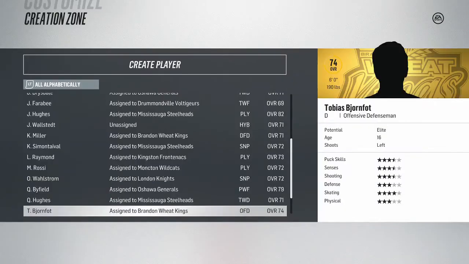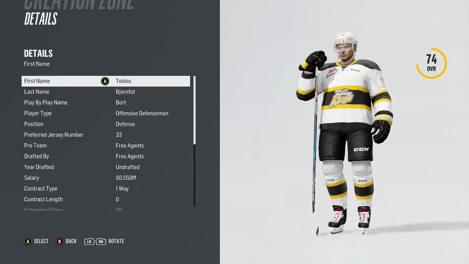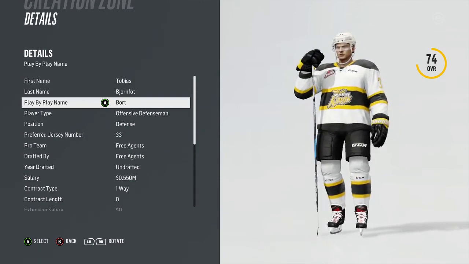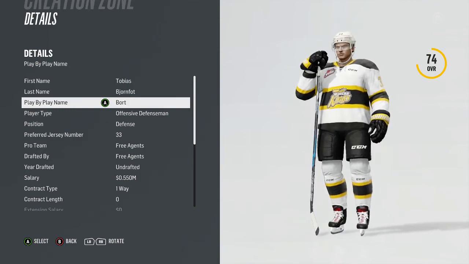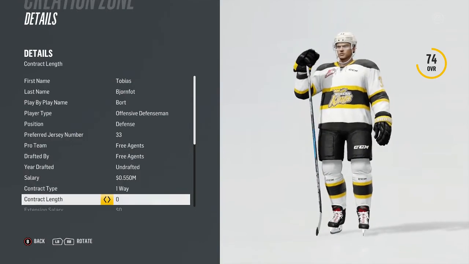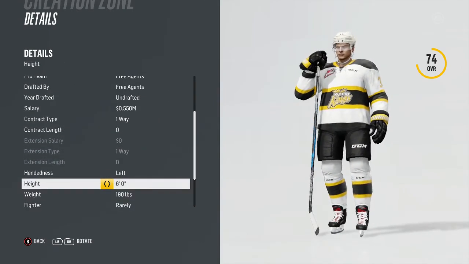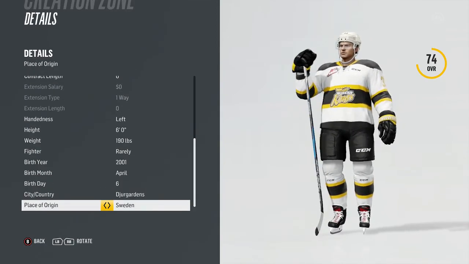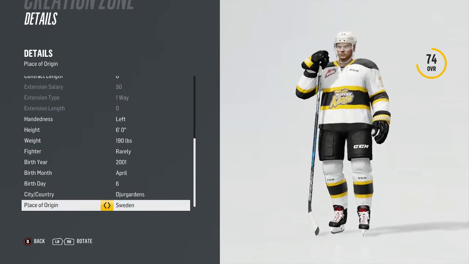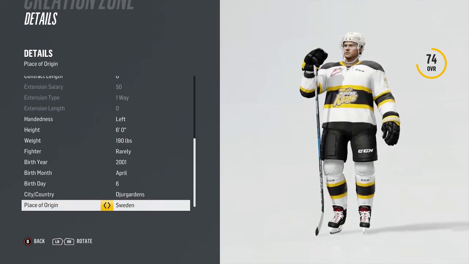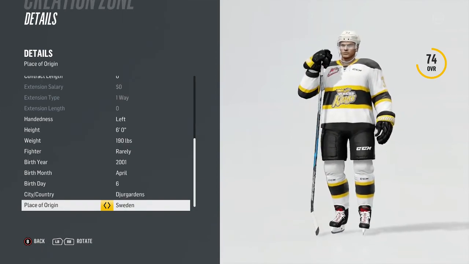Tobias Bjornfot. Oh, he is a really weird play-by-play name. I remember this guy. Yeah, Tobias Bjornfot. His play-by-play name is Bort. Couldn't find a closer name, so that's what I went with. He's an offensive defenseman, jersey number 33. He's 6 feet, 190 pounds. Born April 6th, 2001 somewhere in Sweden. I don't even want to try and pronounce that. So yeah, we'll move on to his attributes.